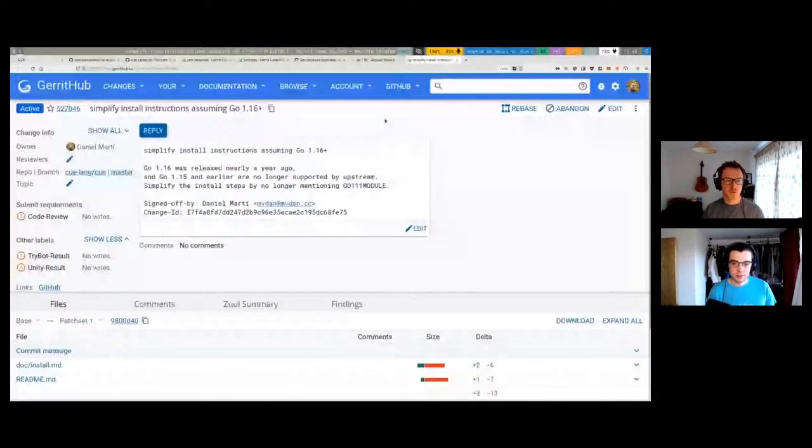The try bots, which are the equivalent of the CI. The CI is a part of GitHub Actions. It actually uses GitHub Actions in order to run CI, the continuous integration checks. But what we should see in just a second is messages being updated on this CL here.